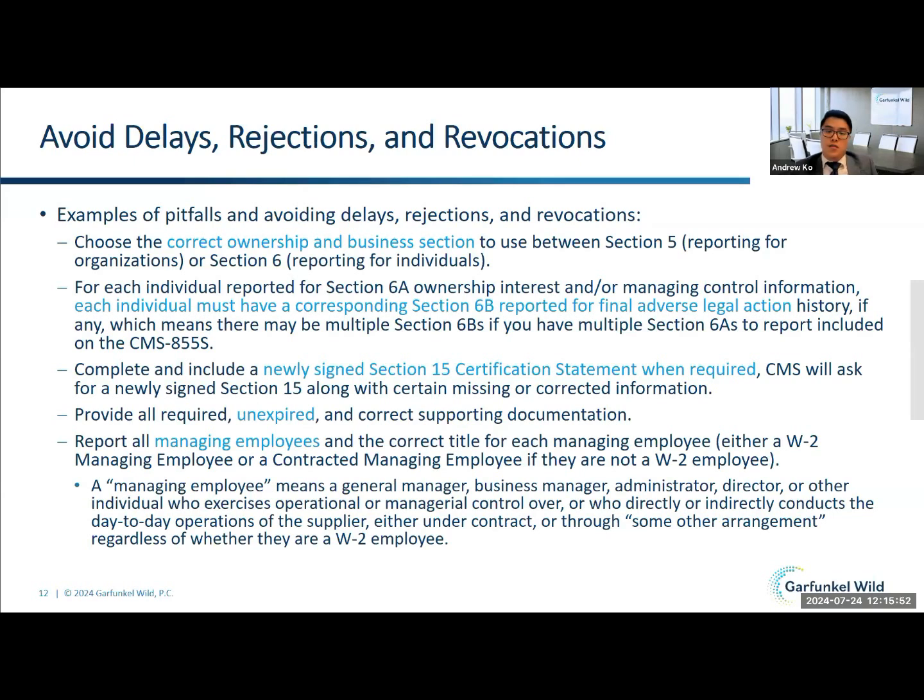So when you're filling this information out, you want to make sure that you're not looking at each section separately. You want to look at the application as a whole and compare and make sure that everything is consistent. You want to complete and include a newly signed section 15 certification statement when required. You want to provide all required, unexpired, and correct supporting documentation.